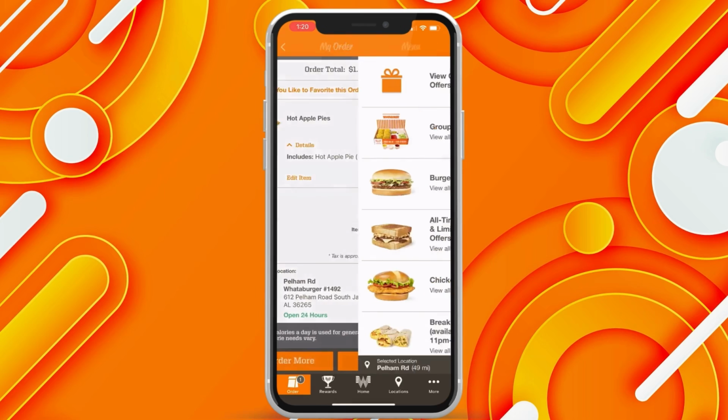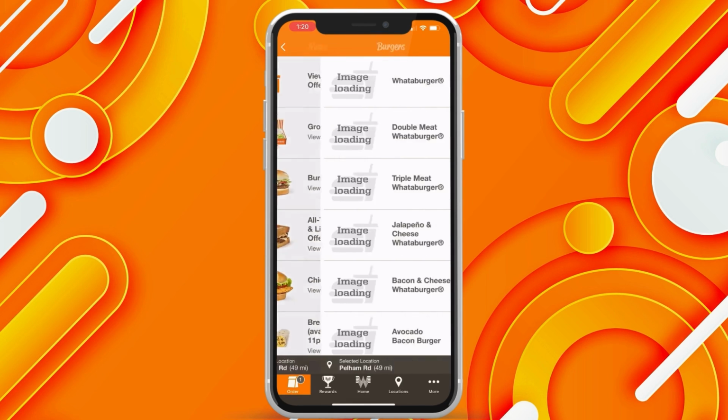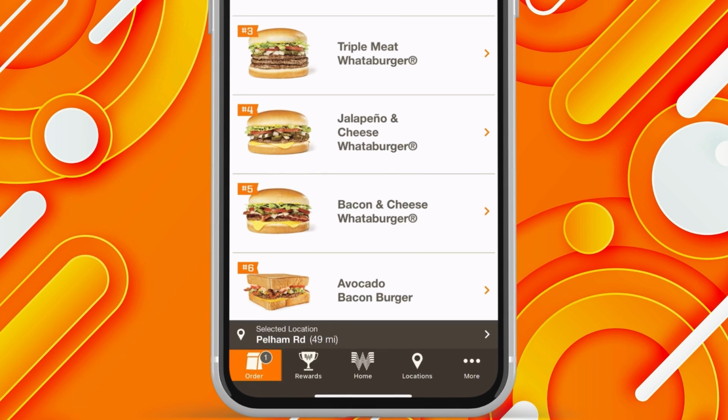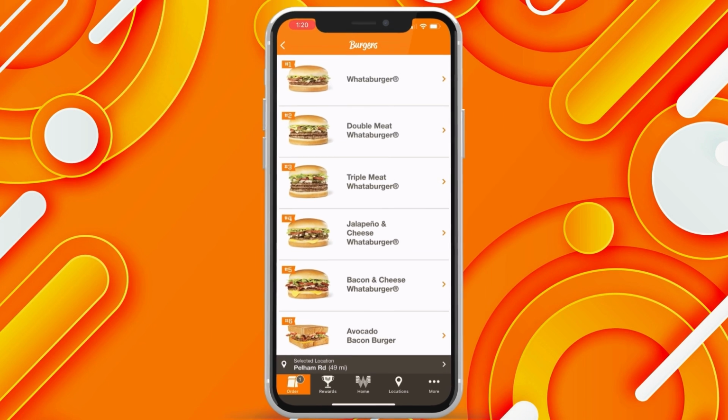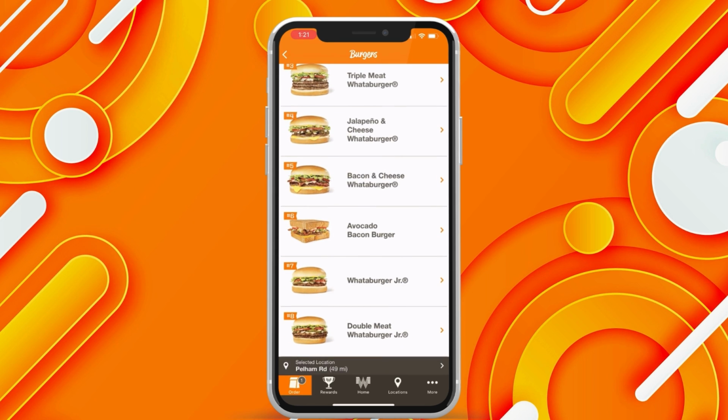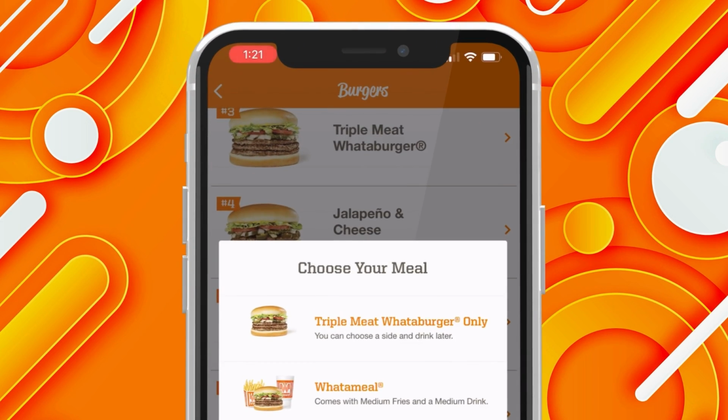I'm definitely gonna go with the burger. They have a double meat and a triple meat. They also have jalapeno and cheese and an avocado burger. To be honest, the triple meat looks like the best option. And I'll select the Whata meal. That comes with a medium fry and a medium drink.